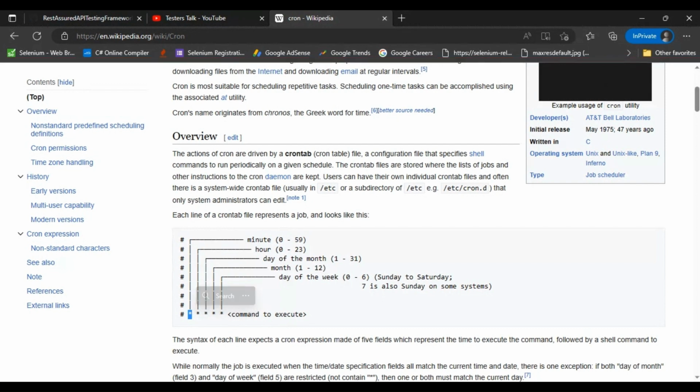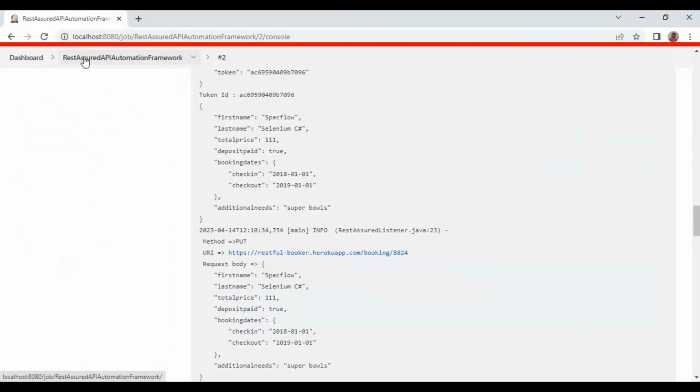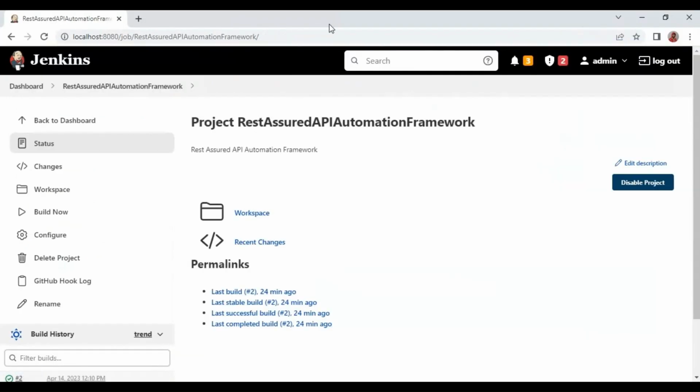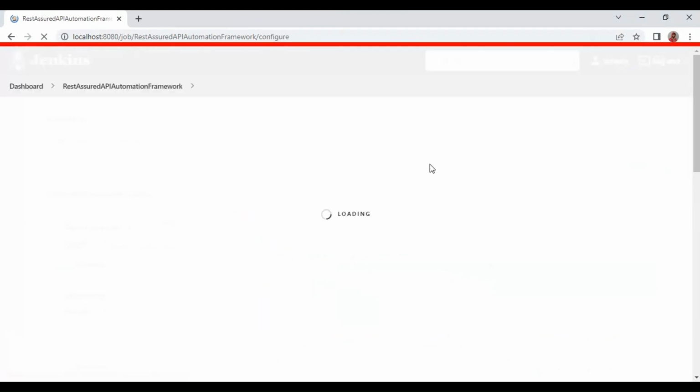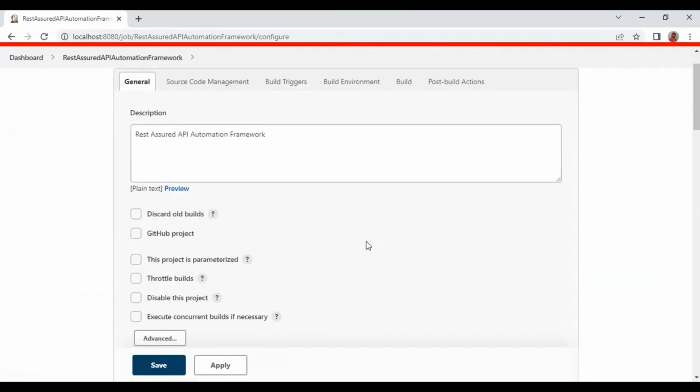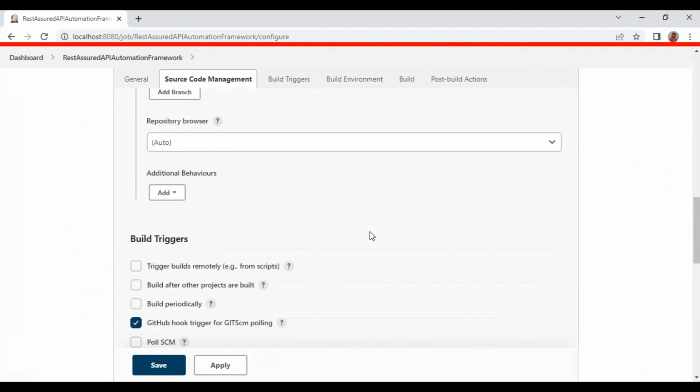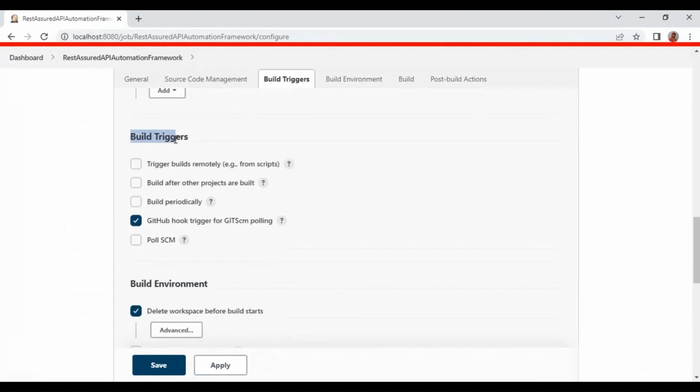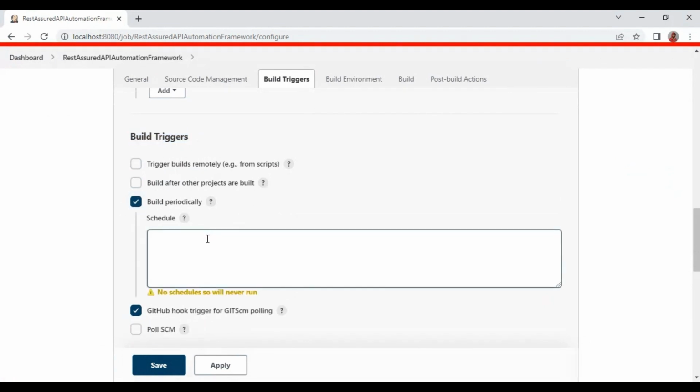So let's go to Jenkins now. Here I'll go to the REST Assured API testing framework and click on configure, then scroll down to build triggers and click on build periodically. Here you can add all the 5 stars. Say, for example, I want to execute my API test every minute, so here I will specify the slash and 1.